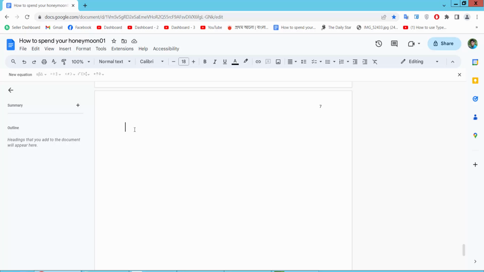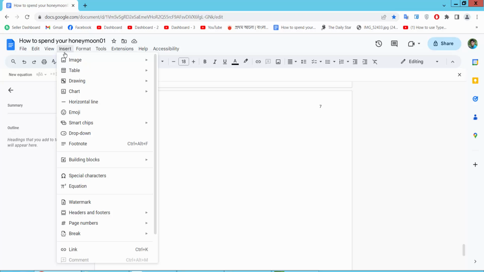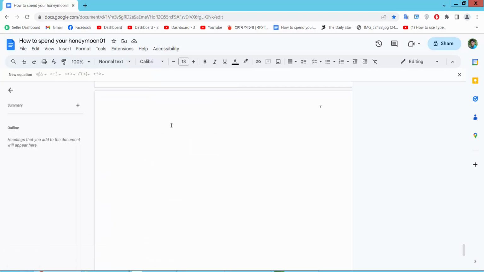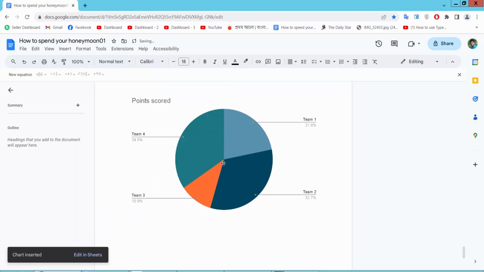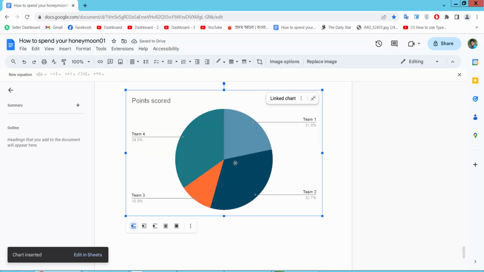Open your Docs file and put your mouse cursor anywhere. Now select Insert and select Chart option. And here you will find this pie chart option. Select here. And see this. A new demo pie chart already added here.